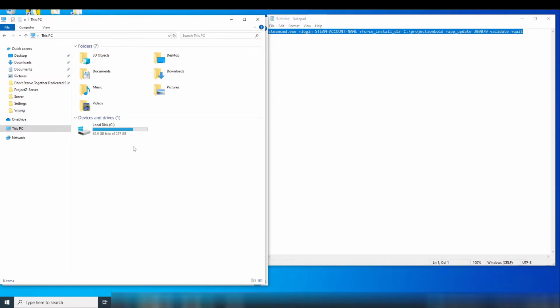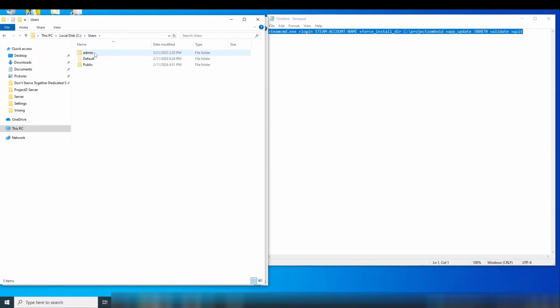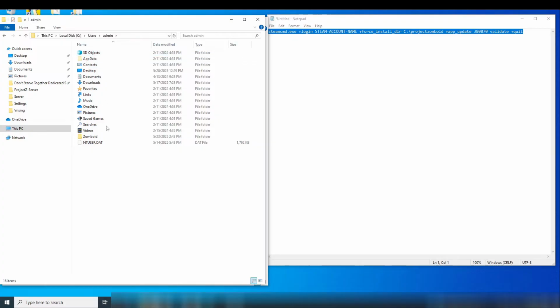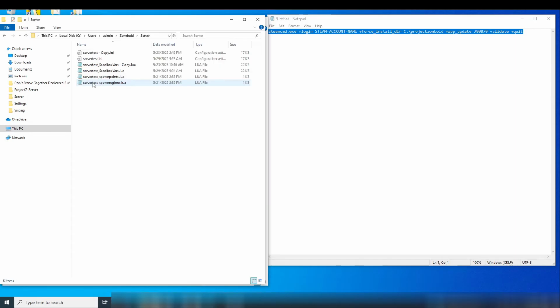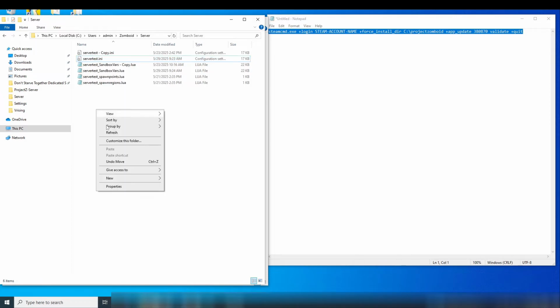We'll come back here. Now we'll need to navigate to your C drive, the users folder, your username, in my case it's admin, Zomboid, Server. Now before we start messing with the server, let's go ahead and make a backup of the settings first. Copy and paste the original file. Before we edit servertest.ini, let's go ahead and make a shortcut for it because we'll come back to it.